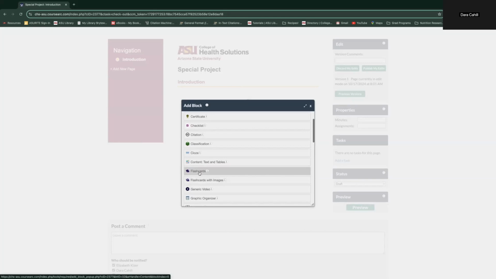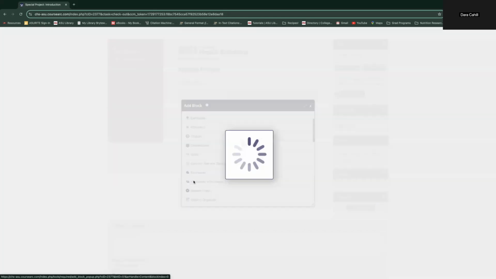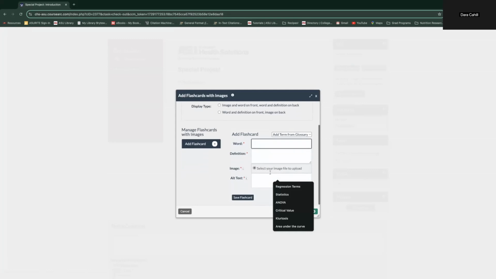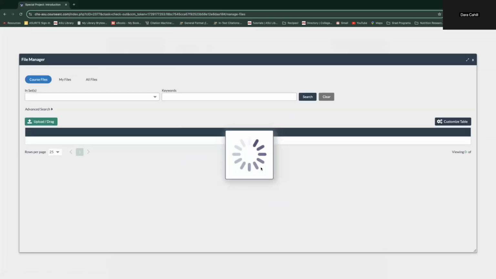You can do it with images or without. Let's say you wanted to do it with an image. You don't have to make it with points. I don't think I ever did flashcards with points, so I always changed it to 0. And then you can also just change your options here as well. So say you wanted to add the image first.